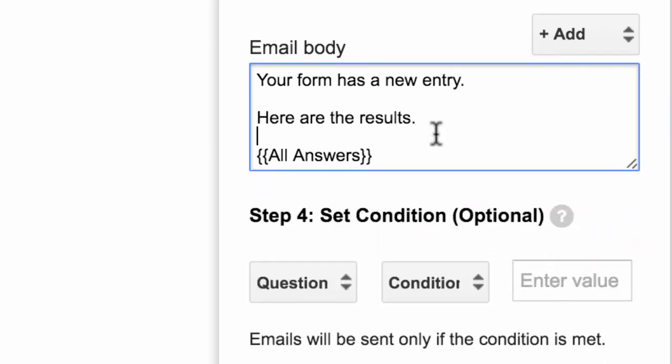Now let's focus our attention on the email body. For email body, we have a special variable called all answers, and what it does is it adds the entire form data in a tabular format in the email body. So if you want to include every single field that's in the form in the email notification, just put all answers anywhere in the email body.